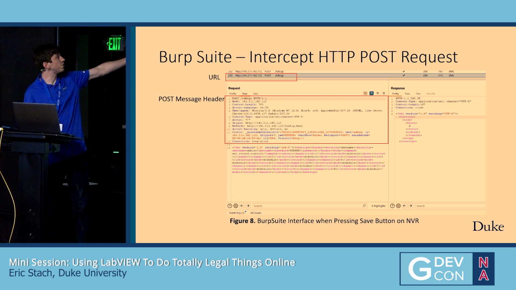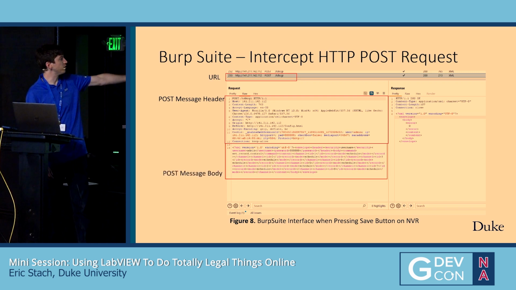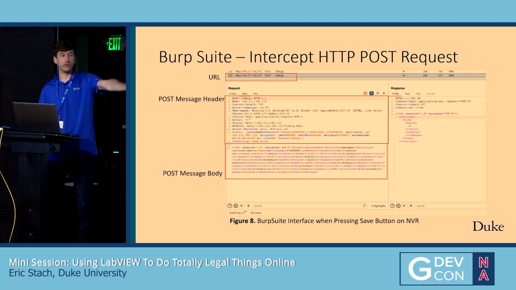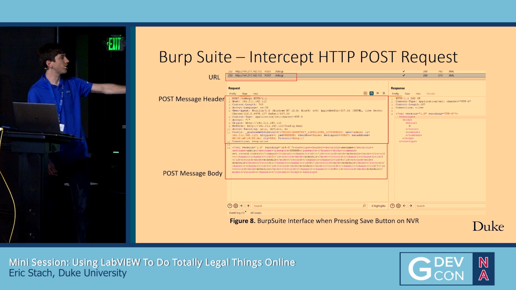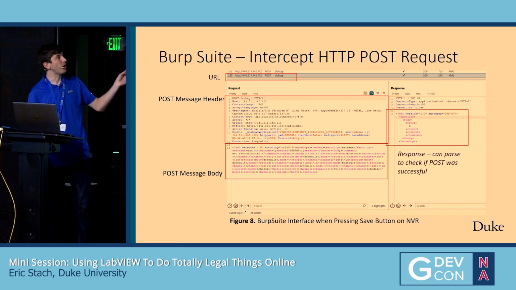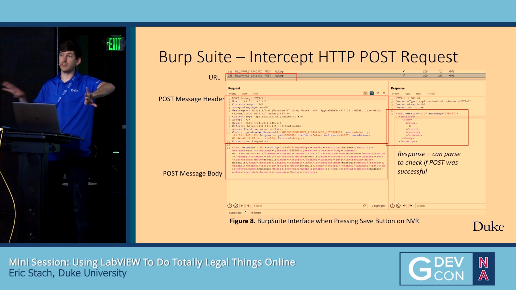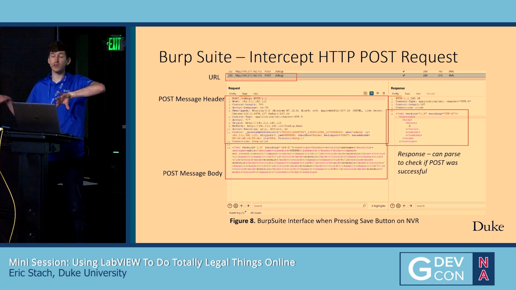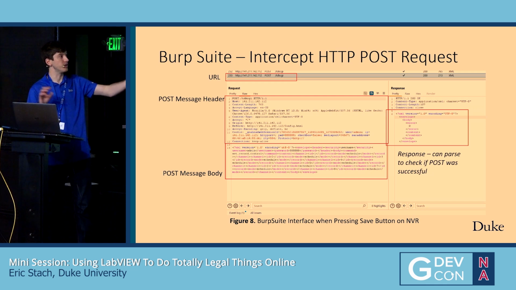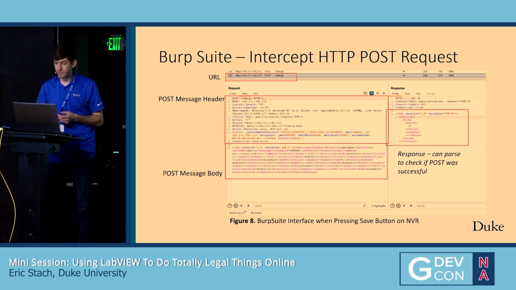We have the POST message header, which just contains some metadata. The POST message body is the real meat of what I need to send to the device in order to get this action to trigger, and that includes a lot of information about what the action is. Then over on the right, you have a response back. That's useful because you can parse it and check whether or not your POST was successful. There were just 2 error handles, and I could just see if it was 0 or 1.